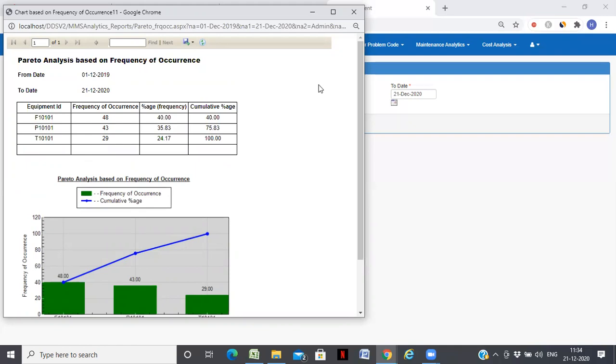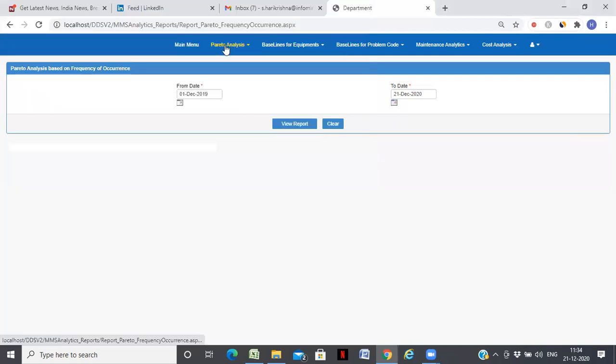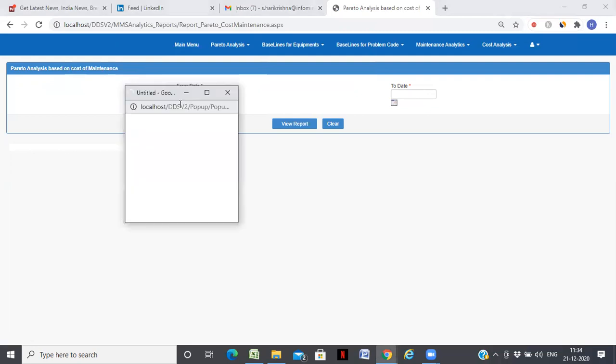While there are multiple views, as I told, this is based on frequency of occurrence. But in an actual plant, particular equipment might have failed only once or twice, but the cost of maintenance could be more. And certain equipment would have failed multiple times, but there could be a negligible cost. To analyze those, we also have a view where we can look at the cost of maintenance.